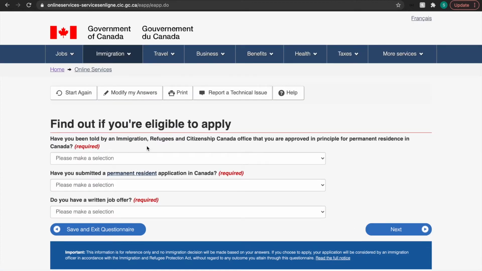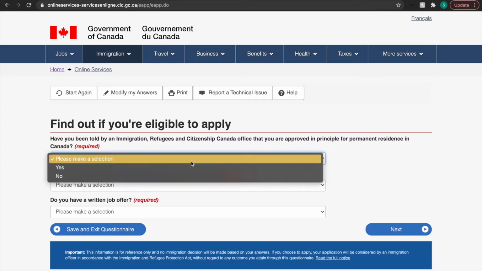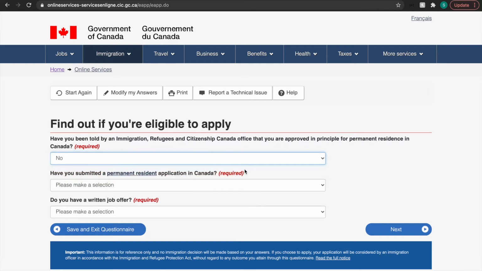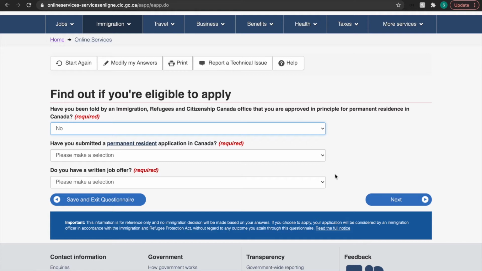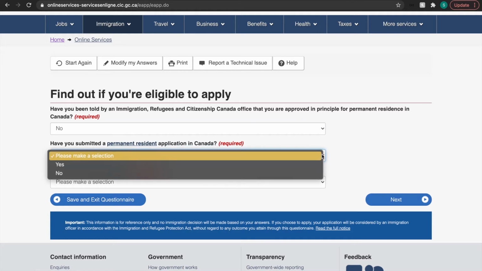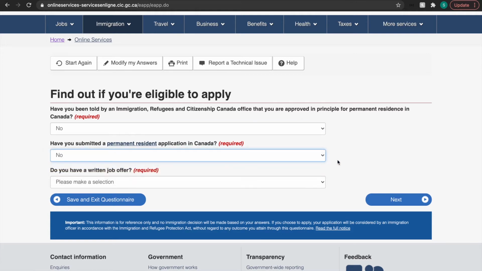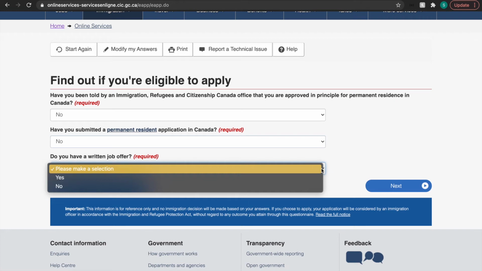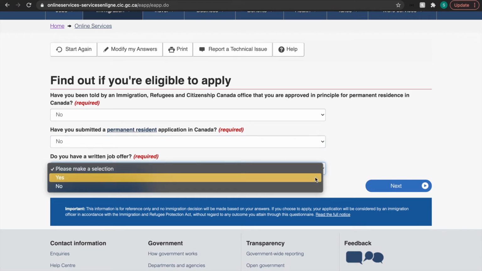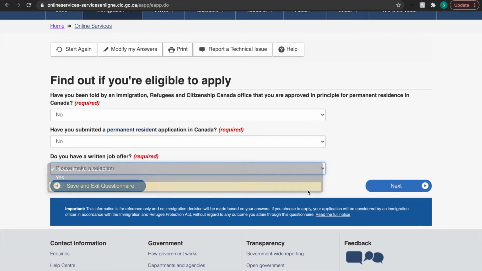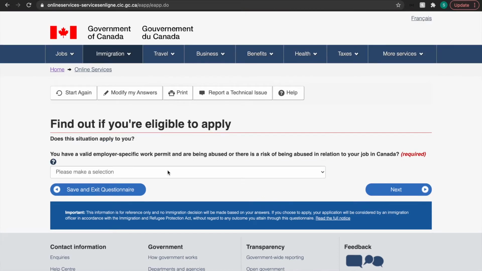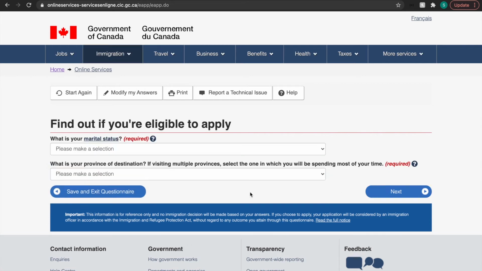They are asking here, have you been told by any immigration officer that you're approved for permanent residence? That is no in this case. And have you submitted a permanent residence application before? No. Do you have a written job offer? If you already have a job offer, you can choose yes here. In my friend's case, it's no, so I'm choosing no here. Here they are asking if you have an employer specific work permit. It's no. And click next.